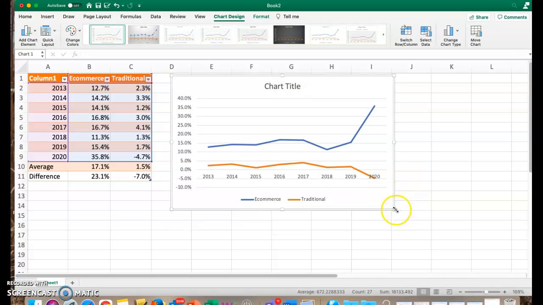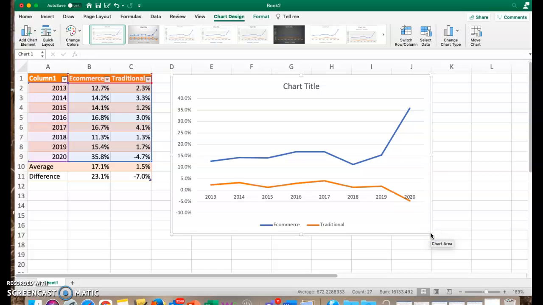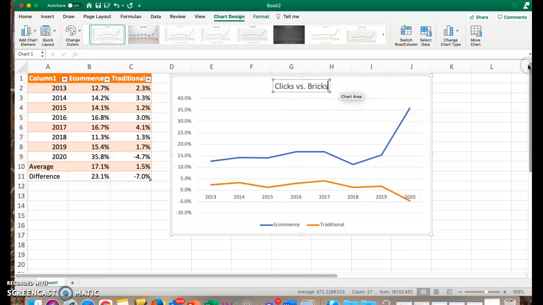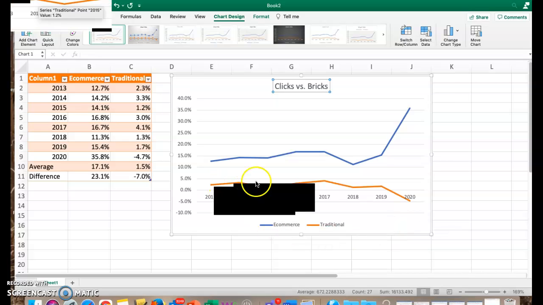I can make it bigger if I want. Size by the corner is helpful. And now I'm just going to dress this up a little bit, and I might go ahead and change my title. And I'm going to give it some axis titles and data labels.